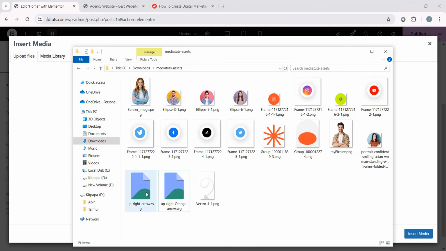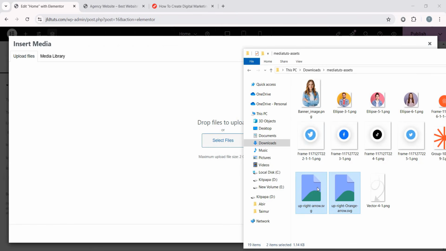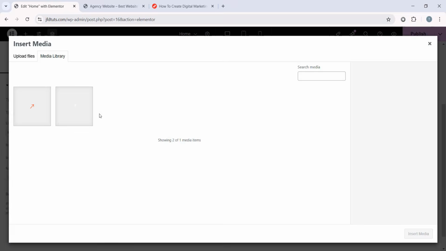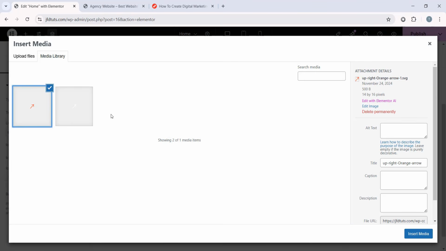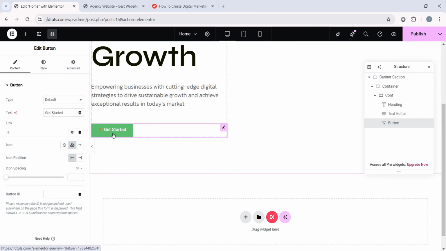So what I'm going to do is I'm going to hold Control and select these two images, which is in SVG format, and drop it here. And these are uploaded. Now from here, I'm going to select this upright orange arrow. Click on this insert media, and this will be on our button. But I want to make this icon on this side of this button. So we can use this icon position to end, and it will be here. Then on this icon spacing, we can add 10 pixel like this.